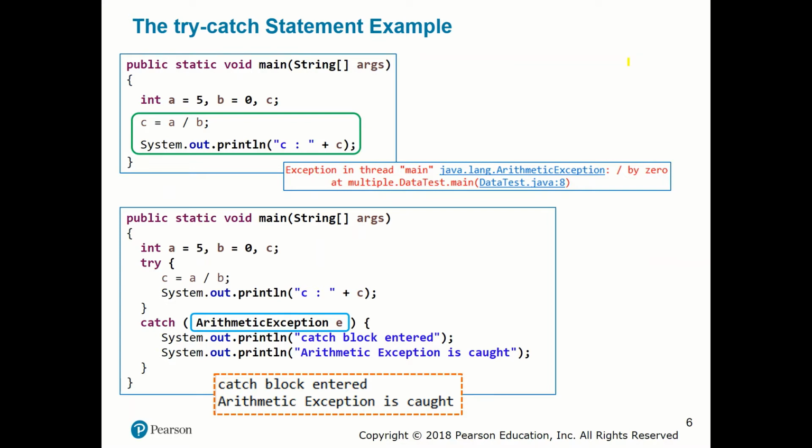Let's see several examples of a try-catch statement. Let's see this main method. There are three variables A, B, and C. A is 5, B is 0, and C is not initialized yet. Then C is A divided by B. And then print out C.